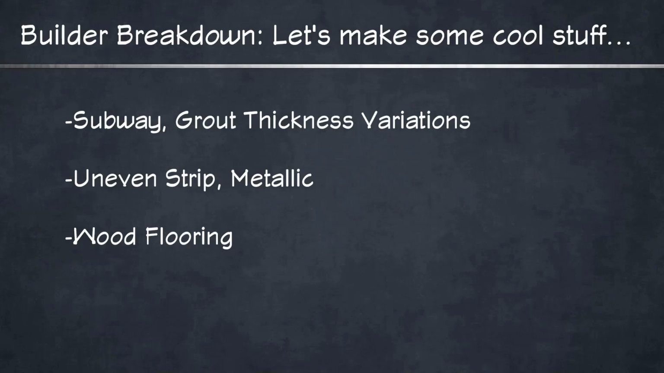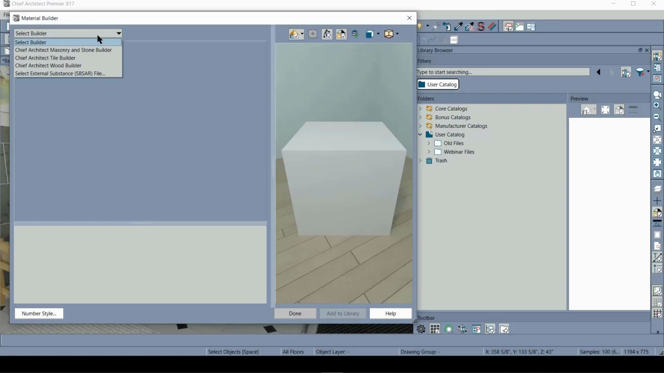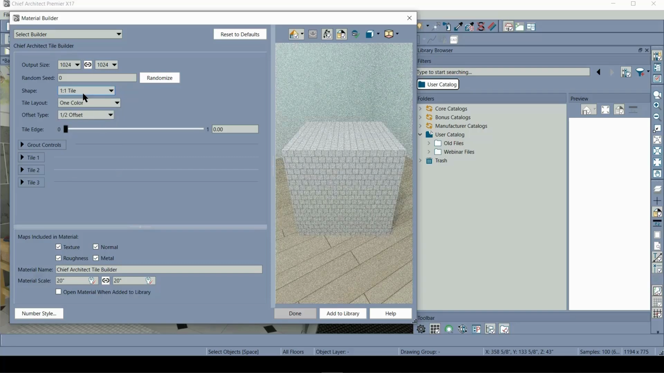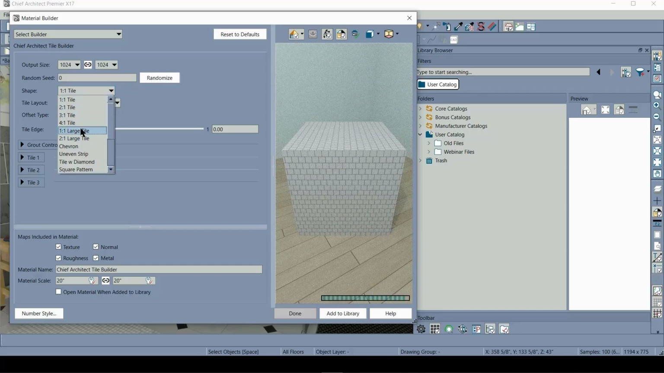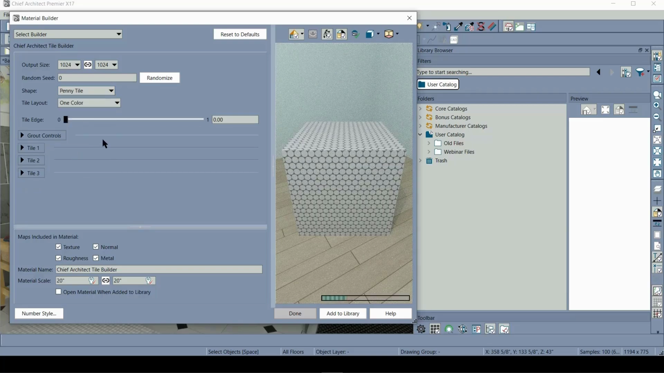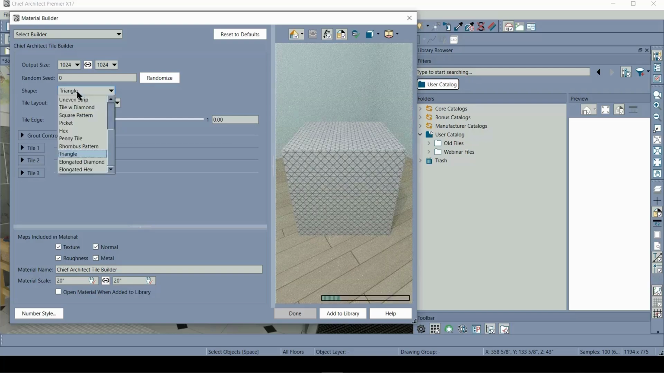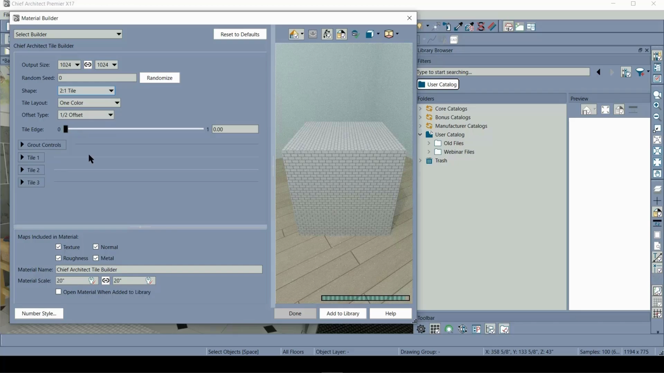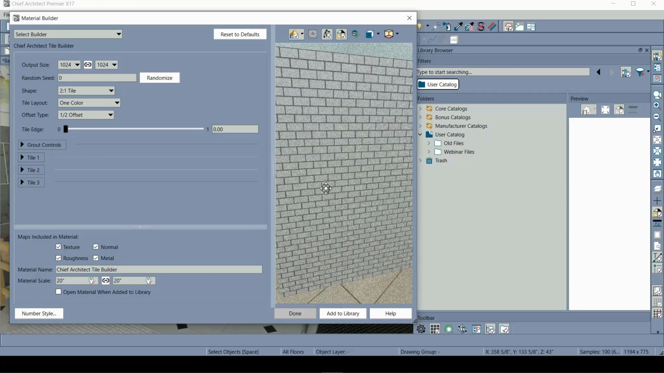I'm going to pick the tile builder from my list, and we default to the subway tile. We have different layout options over here that we can drop down to different aspect ratios. If I want square, it'd be 1:1. If I want, let's say it's going to be 4:8 or 5:10, it's going to be a 2:1 aspect ratio. We have different layout options down here, but we're going to stick with subway for now. And we're going to make a white subway tile with black grout. Real simple. Here we go.